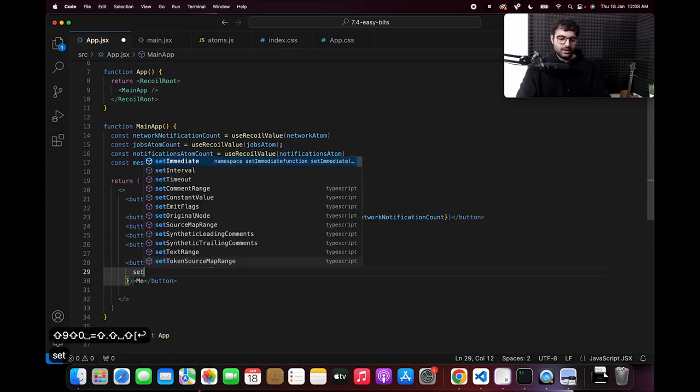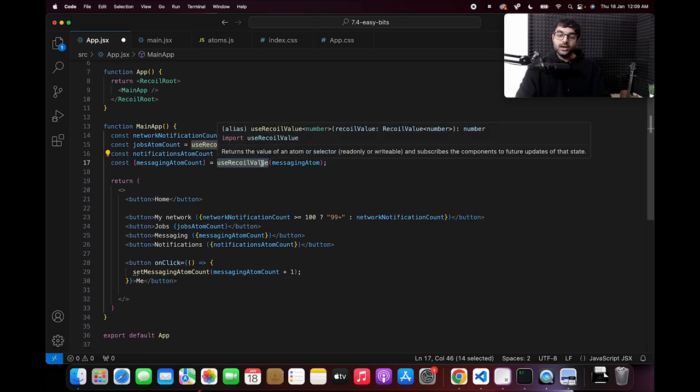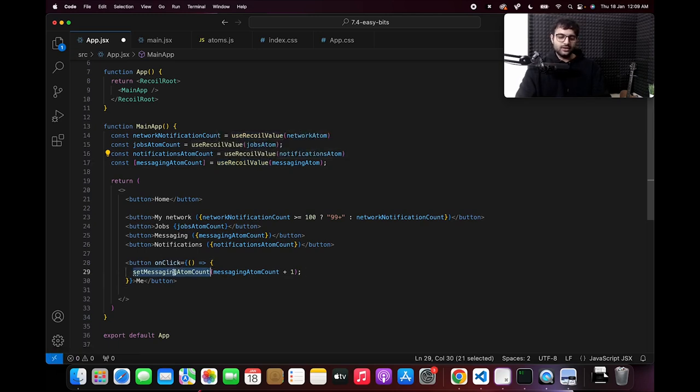So I can set message atom count to C+1, where again, you can use this syntax. We've talked about it many times. You can use this syntax to get the current value and then give out the final value given this default value. If this feels confusing, you can do this +1. Here, rather than using useRecoilValue, I no longer need just the value of this atom.